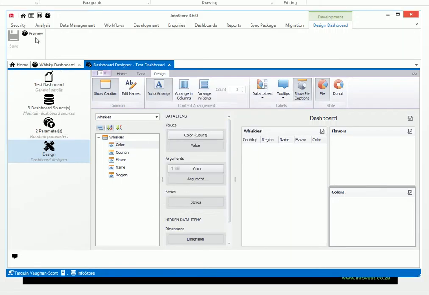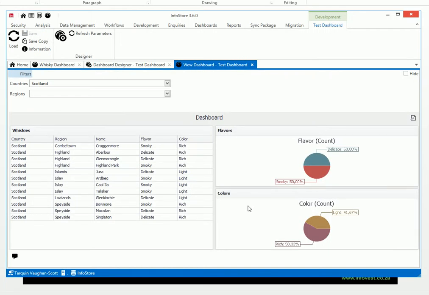Right, let's see how that looks by hitting the preview button. There we have our nice looking dashboard. As easy as that. The next step is setting up the dashboard interaction. Notice when I click these charts nothing happens. I would like to apply a filter when I click one of these segments.